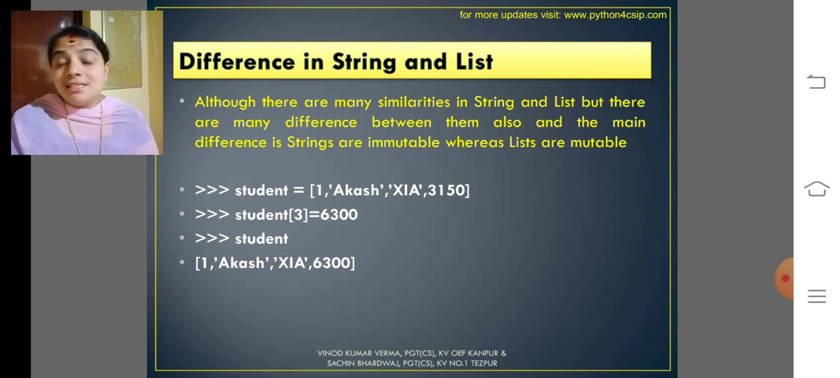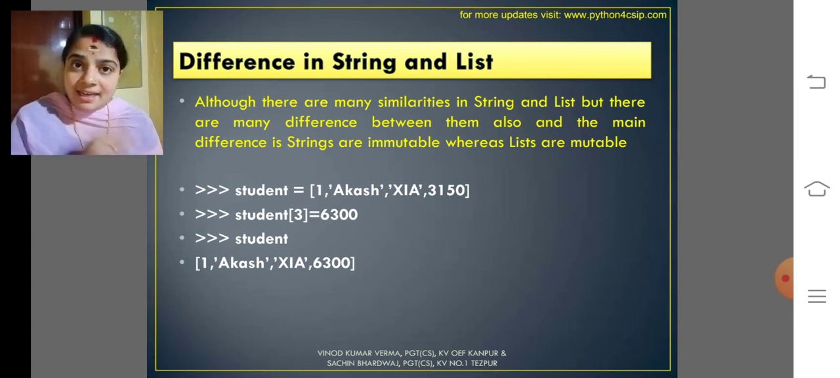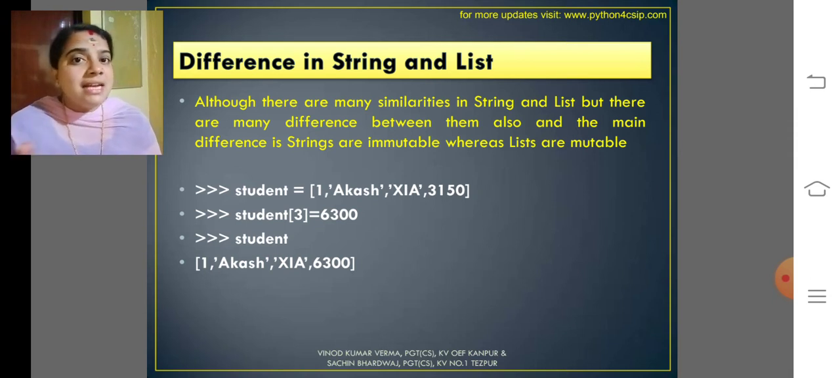And the main difference is, strings are what type? That are immutable type, whereas list are mutable type. That is the main difference between string and list.